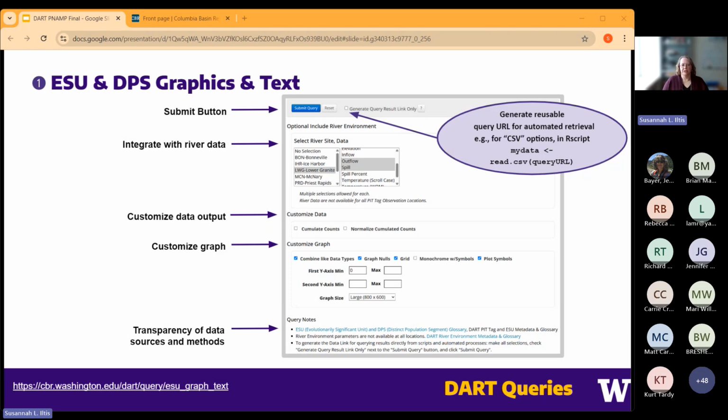Then there are additional customizations possible. Specific to this query, river data can be integrated with the fish data. Here, I've selected Lower Granite as the river location, and outflow and spill are also selected as the river data. And then fish can be customized for cumulative counts or normalized counts over the period.